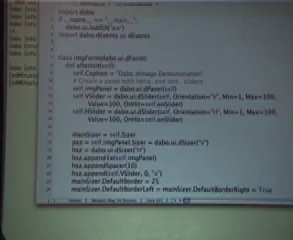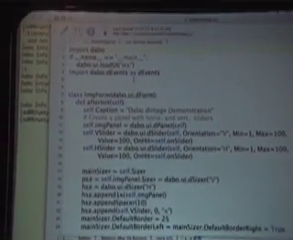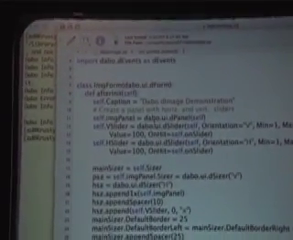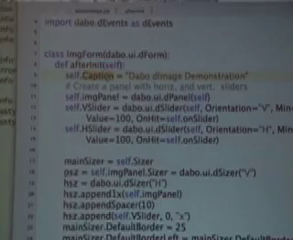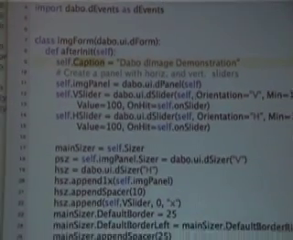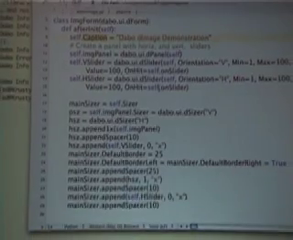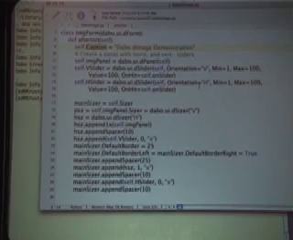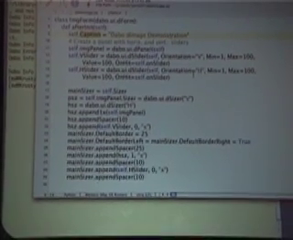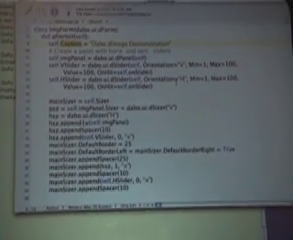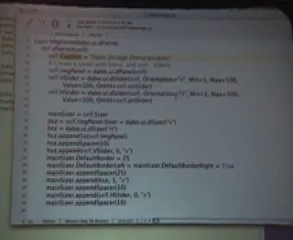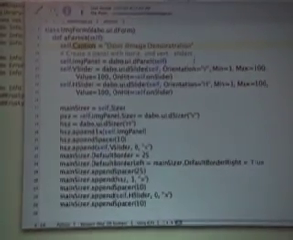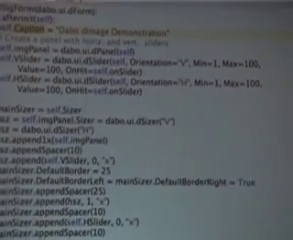Basically this just sets up the Dabo environment. Create a form, and here's the caption property at work. Just set that for the form. Create an image panel and those sliders here. Now, one of the standards we have is you can pass any property in the constructor, and it will automatically set it. So I can set the orientation for the sliders, the min, max, value.